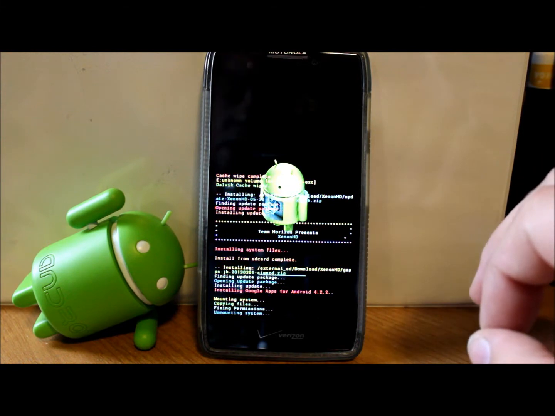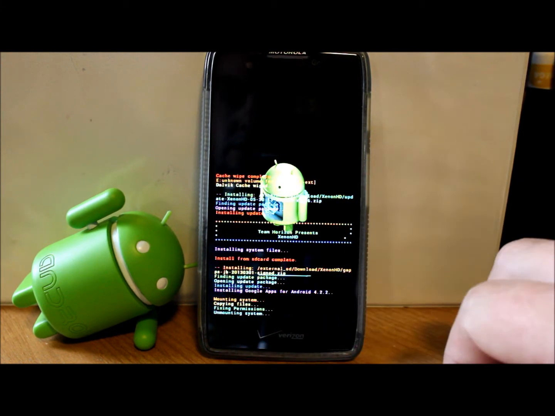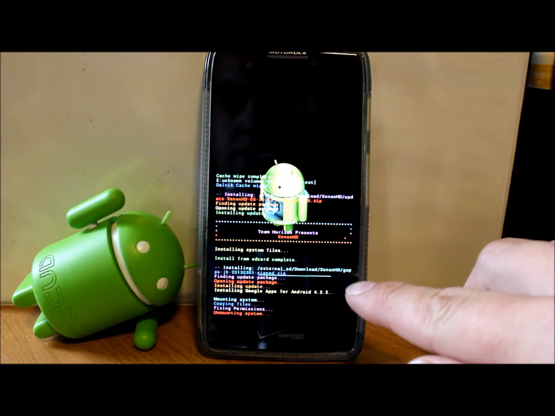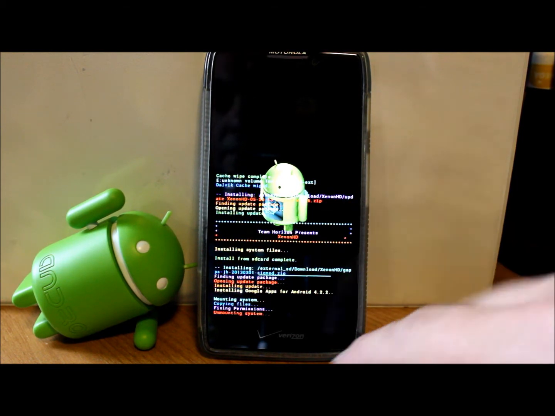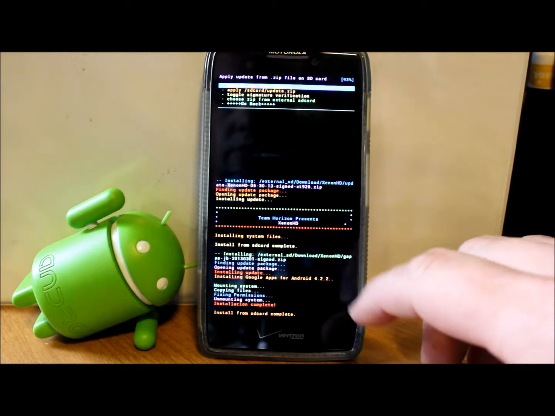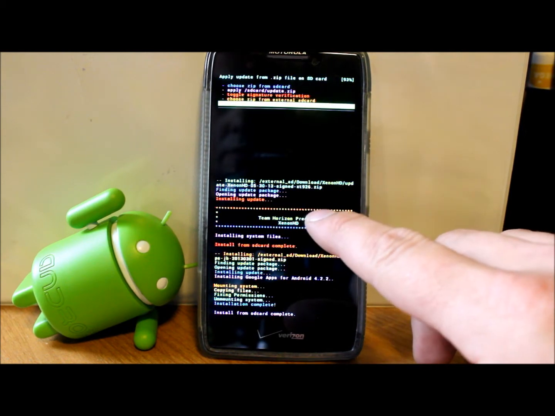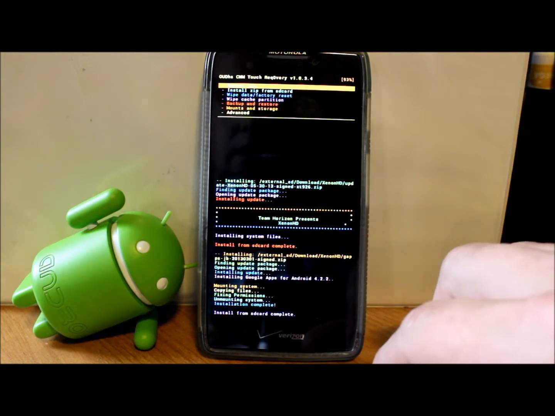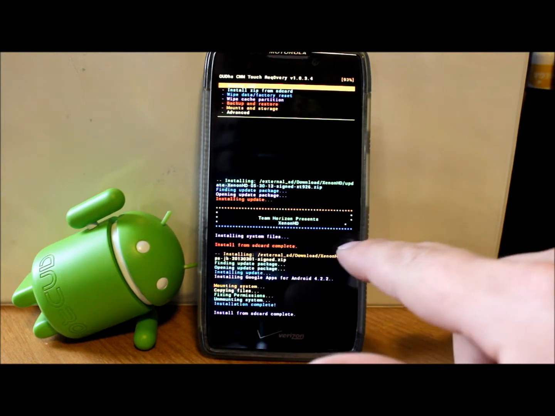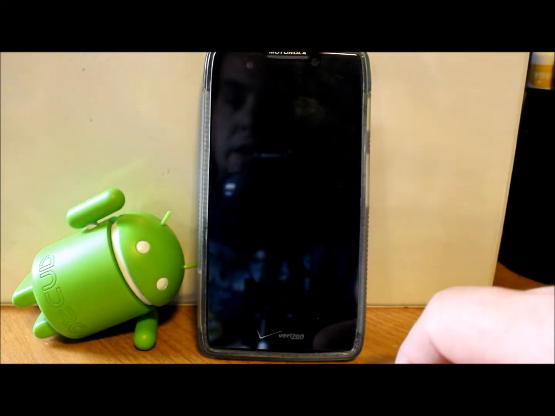So this should take just a second here. You can see there's a progress bar right down there that it's already building. It's almost done right now. And pretty much should be almost done. Shouldn't take too long. That progress bar is going pretty far across. And there we go. So we're going to scroll to go back, and then reboot system now. And we'll come out of recovery.